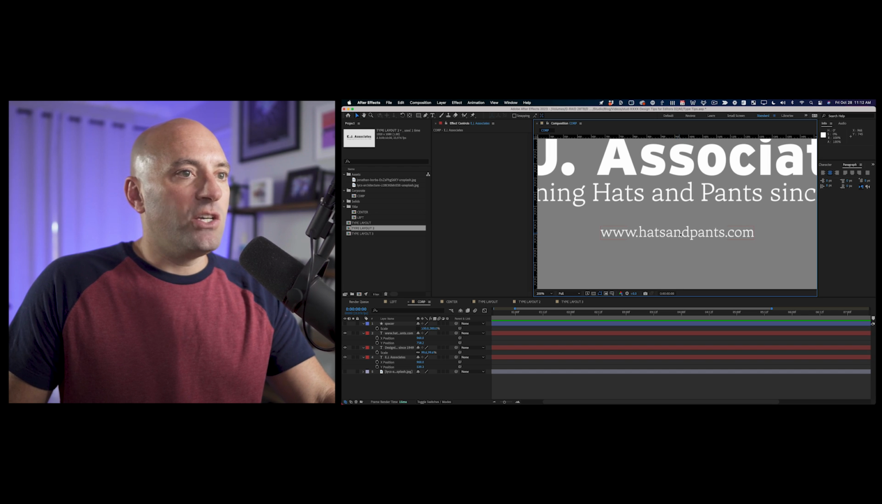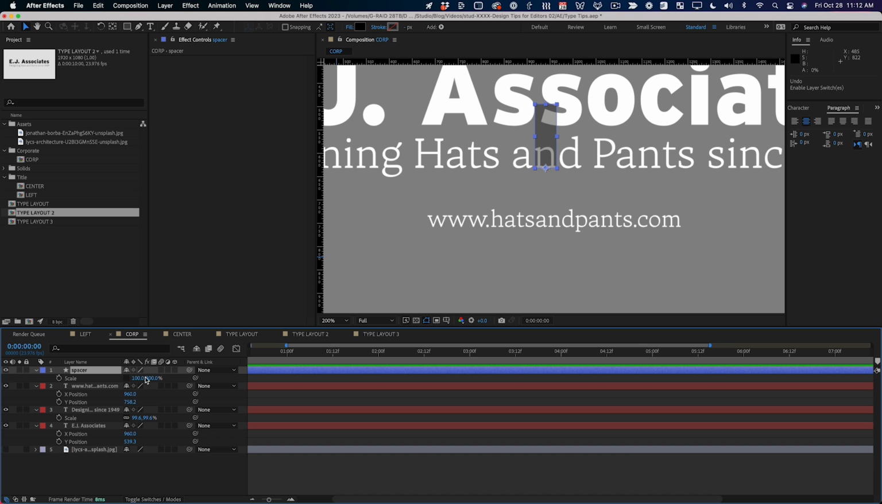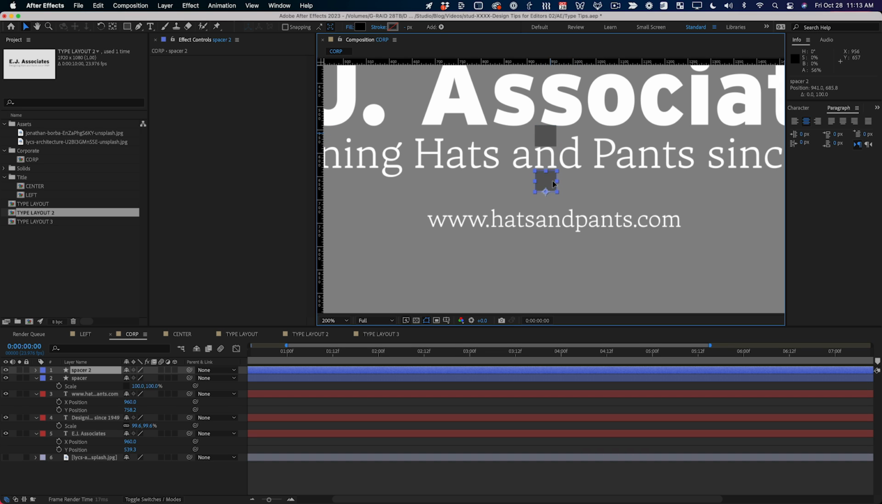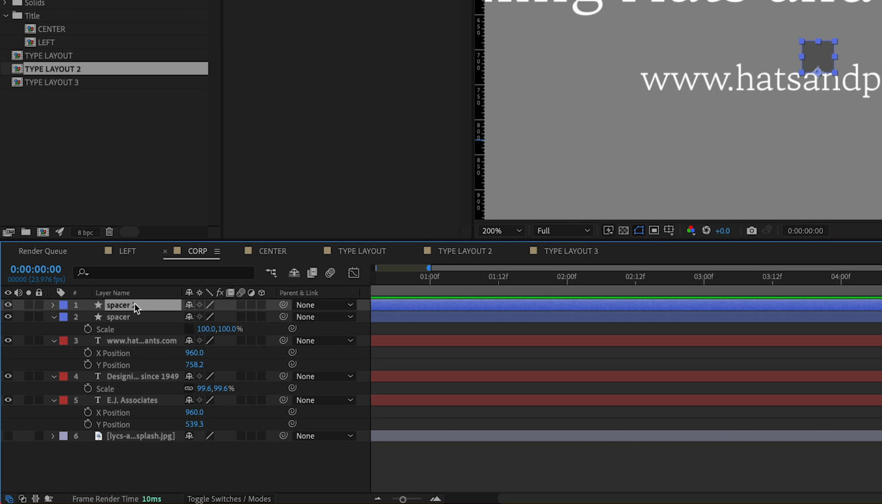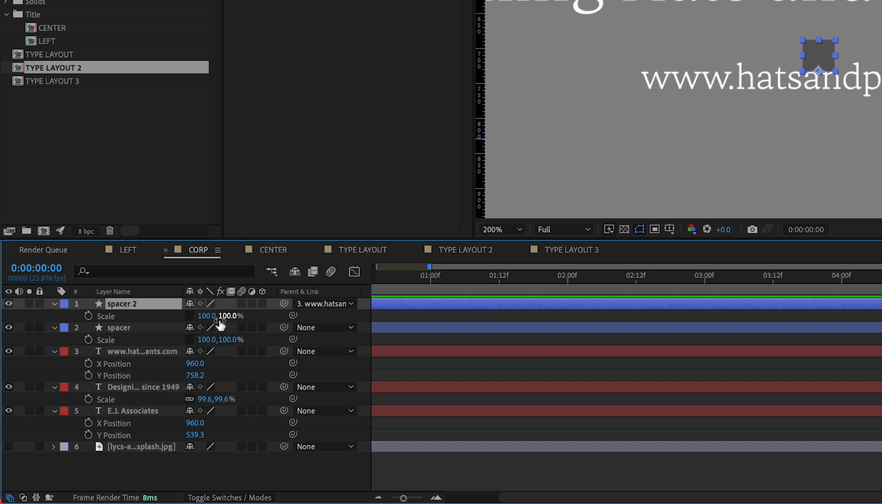And so now we can deal with the URL. How far away should the URL be? So let's turn the spacer back on and set the scale back to 100%. And let's move it up here so we have a visual reference of the spacing between these two layers. Then I'm gonna duplicate the spacer and I'm gonna bring it down so that it's touching the top of a lowercase letter on this type layer. And then I'm actually gonna parent it to that type layer. Cool, so now let's set the scale of this to, I don't know, let's say 400%.